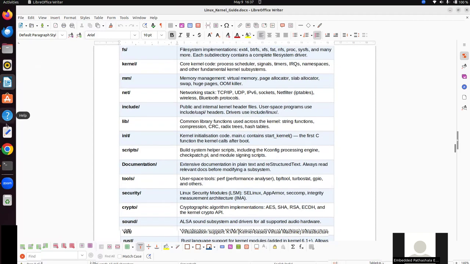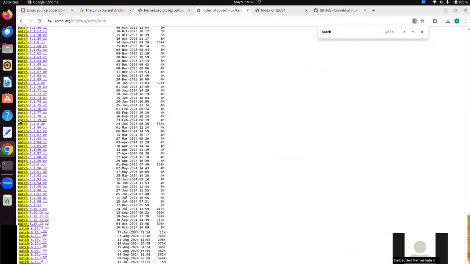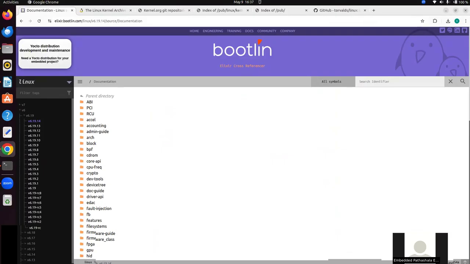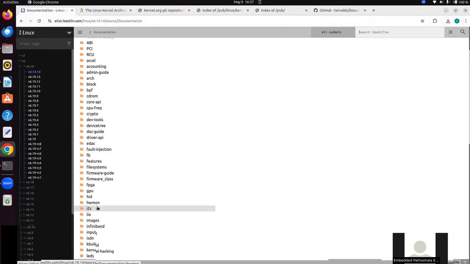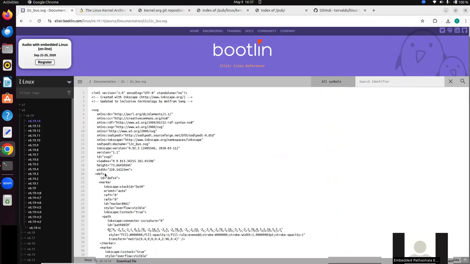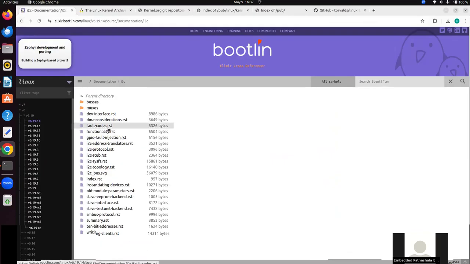And one more good thing about this kernel is the documentation. So any doubt you have related to kernel, you will have this documentation. You can refer to anything. If you want some information about the I2C bus or anything, you will have that information placed over here. And similarly, these are Rust things, ignore.